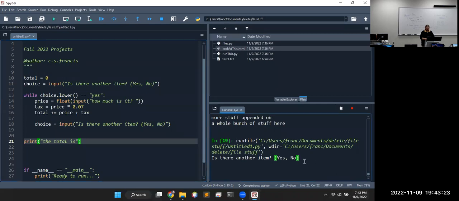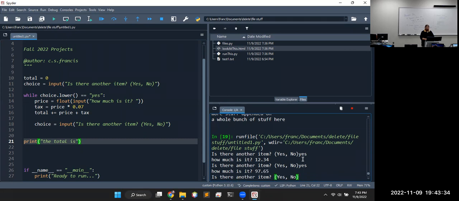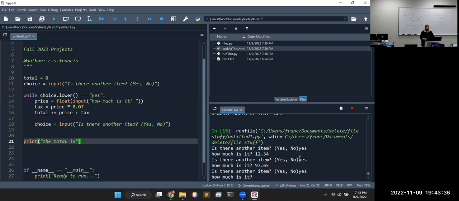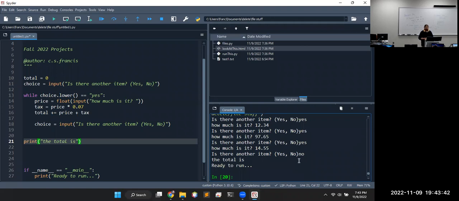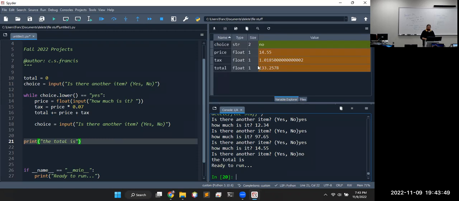Is there another item? Yes. How much is it? Say 1234. Is there another item? Yes. It's going to be 9765. Yes, there's another one. How much is it? 1455. And that'll be it. Oh, whoops. It would probably be helpful if I actually printed out the total, but I can look up here and see what the total is. So we can see it worked.